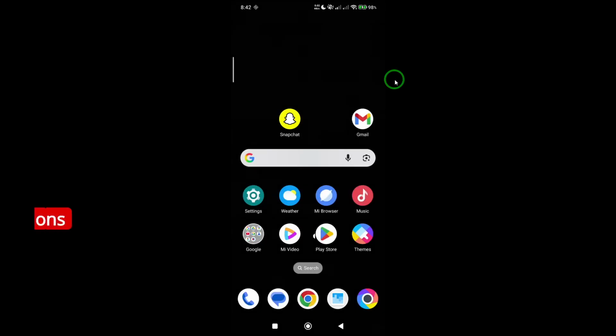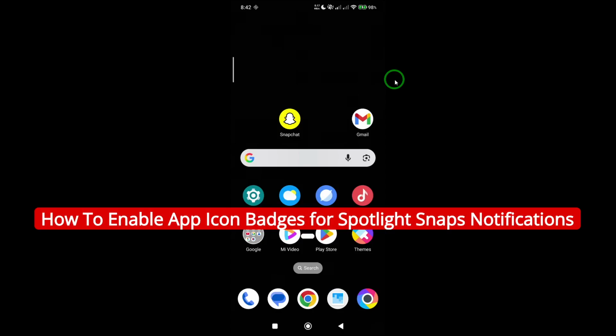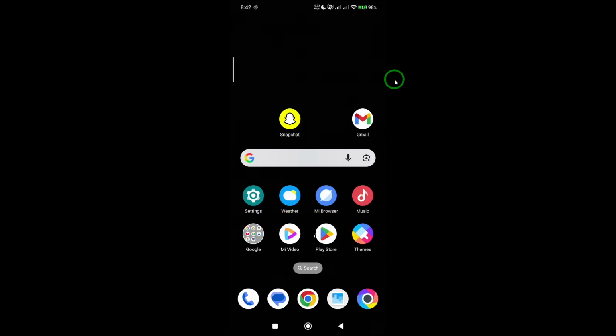If you've been missing important Spotlight Snaps notifications on Snapchat or just want a quick visual cue right on your app icon, you're in the right place. In this quick guide, I'll show you exactly how to enable app icon badges for Spotlight Snaps notifications using the latest updated settings. Let's jump right in.